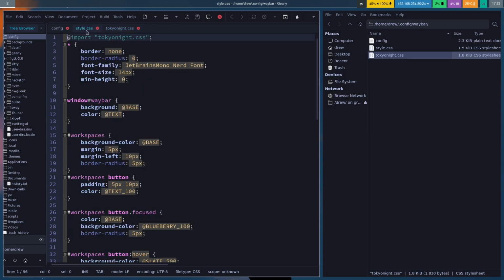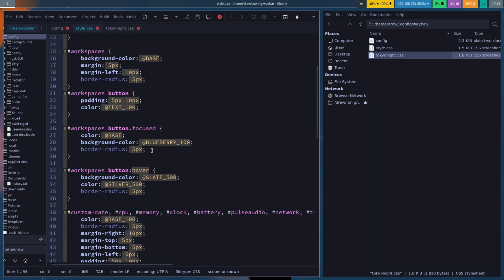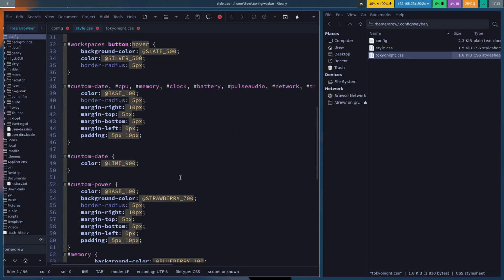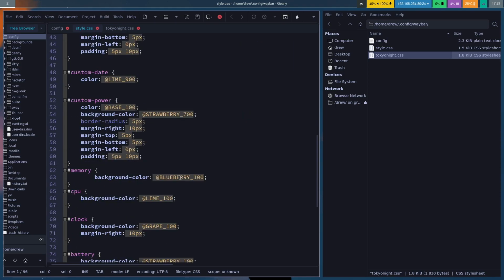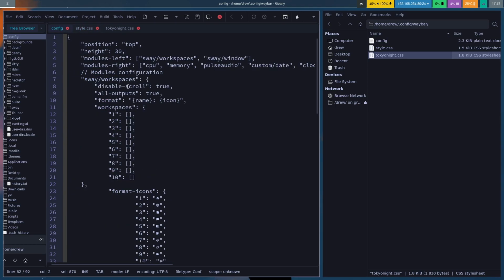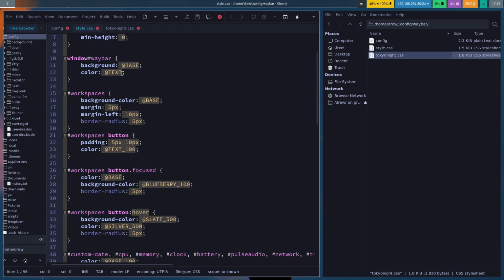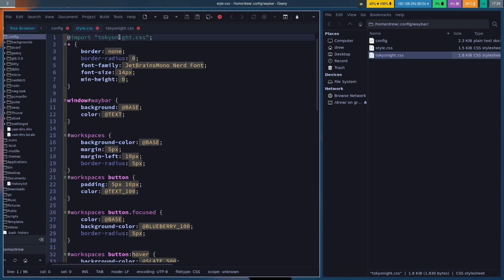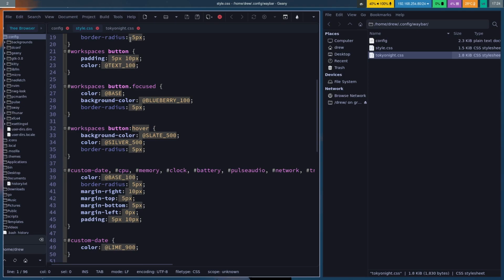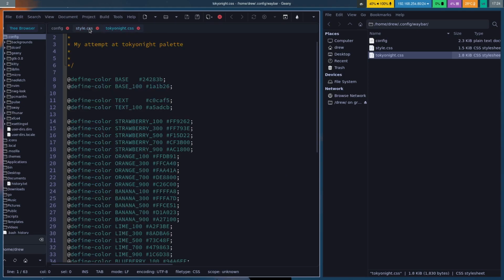And so all you have to do is say base, text, base, and then I'm using different colors. So it just, you know, blueberry 100, slate 500, and stuff like that, okay? So there's the configuration, then there's the style sheet, and if you're not like me, you'll probably do a better job at this. Let's put it that way, because I'm using like a CSS that makes no sense at all.